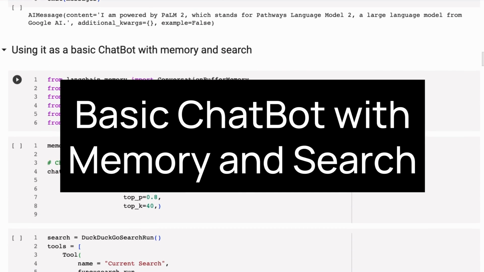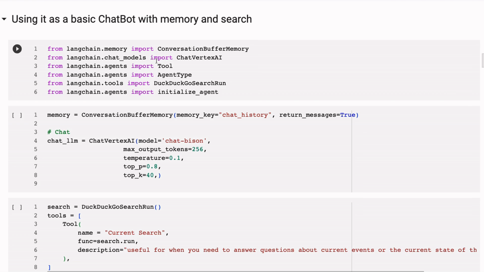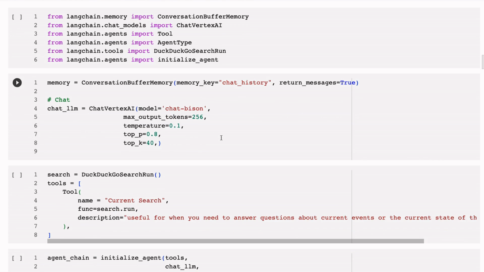If we want to do a basic chatbot with some memory and search, this is the same as I've done for a number of the different models, and you'll see that it's very similar. The only thing we're really changing is that we're bringing in the ChatVertexAI chat model and initializing it just like we did above. Everything else is the same as when we did it for OpenAI and for Claude. We're just swapping out the actual model.